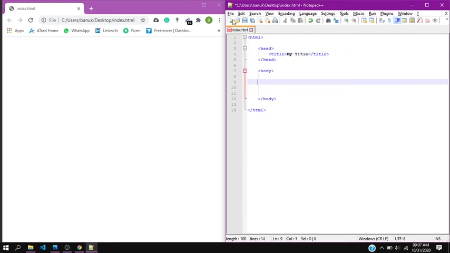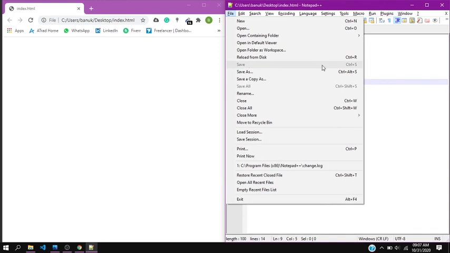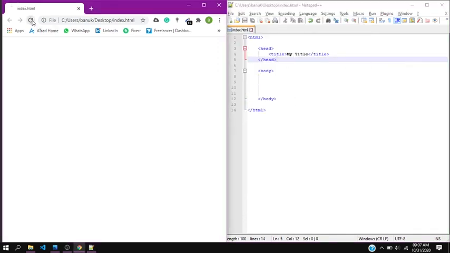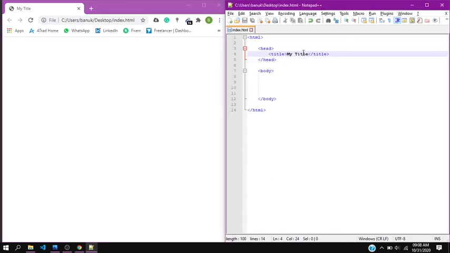Just save it by pressing Control S, or you can go to File and Save. After saving the file, just refresh your web page. Now you can see your web page title has changed. You can type anything as your title, and it will change in here. Okay, this is the title tag.